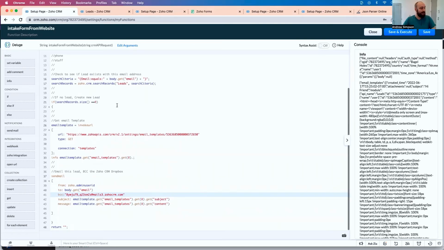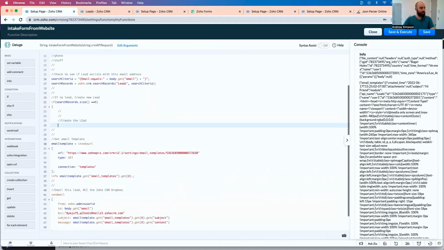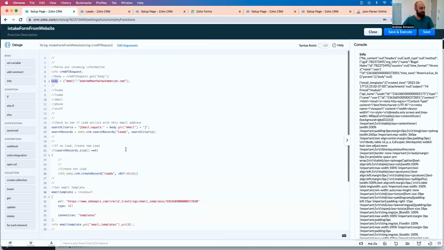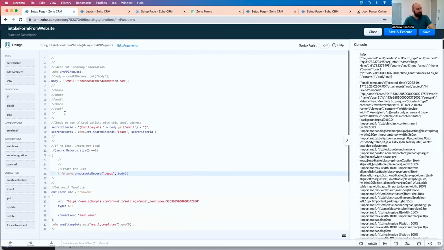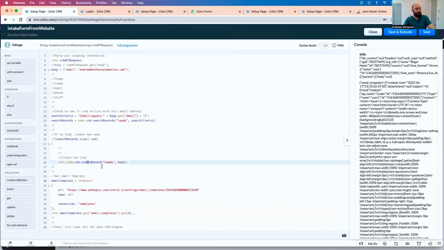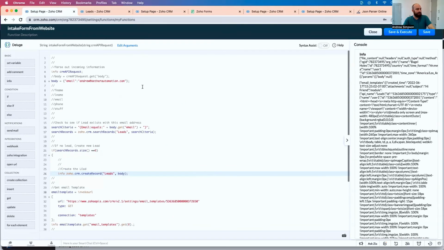But right before we do that, we actually want to create the lead. So info Zoho CRM.create record leads, and we're just going to put the body right in there. There we go. So what's going to happen is it's going to search for a lead. If it doesn't find one, it will create one using the same information from the body. It will grab the email and then it'll send it out. Now I am going to click save.